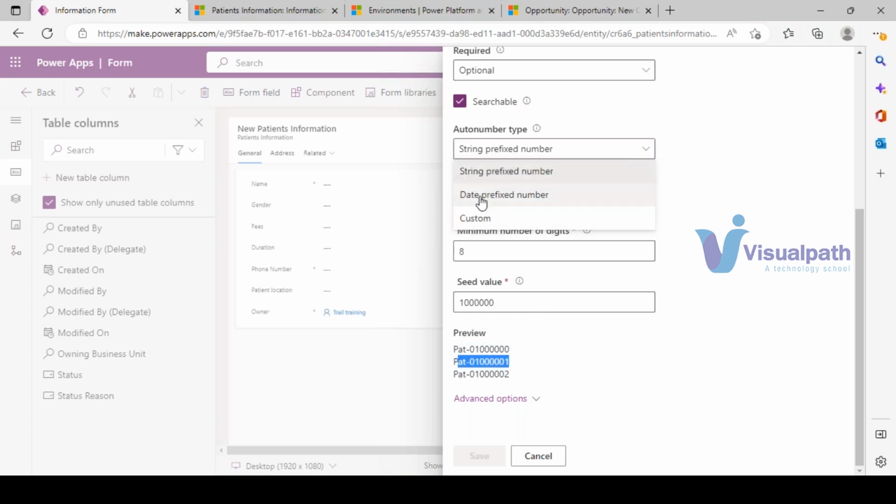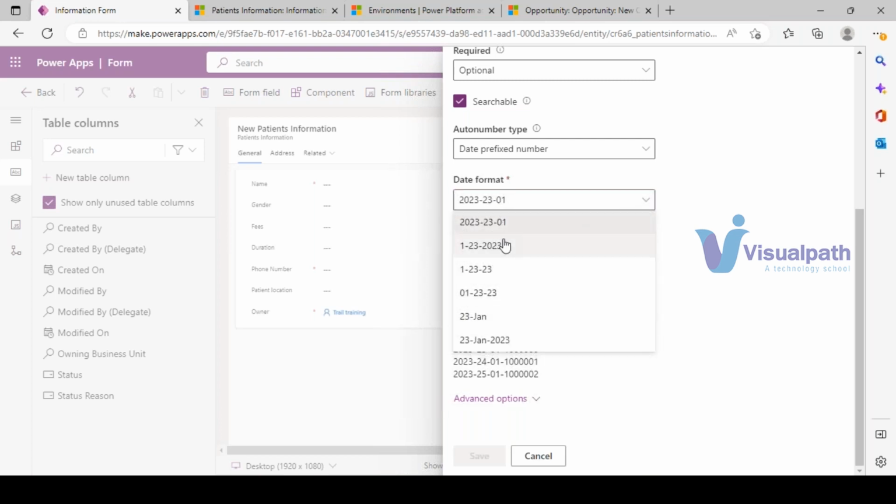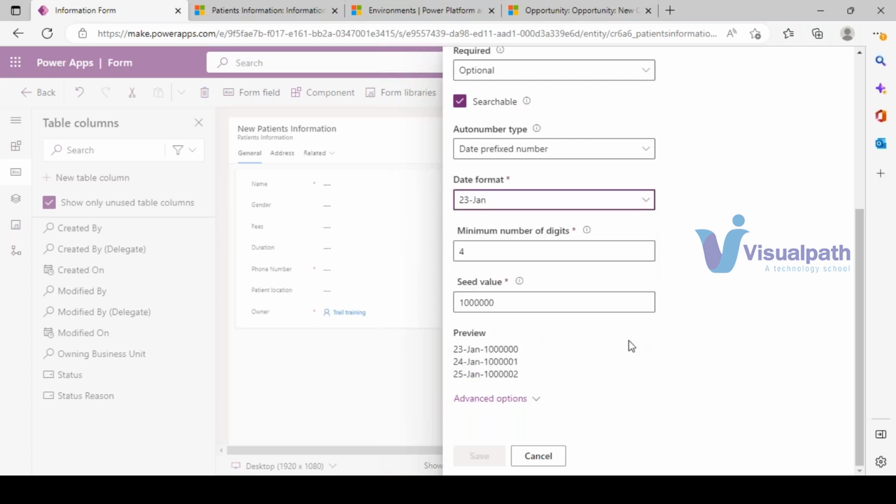Or I don't want string prefixed, I want date prefixed. I want to generate my number based on my system's current date. You see here, today, tomorrow 24, the day after tomorrow 25. Like this it will generate. In the date we can also have different formats. I want it like this, 23rd John, 24th John, like this. This is auto number.